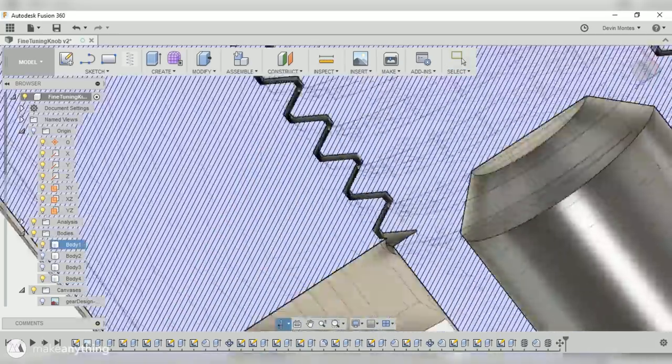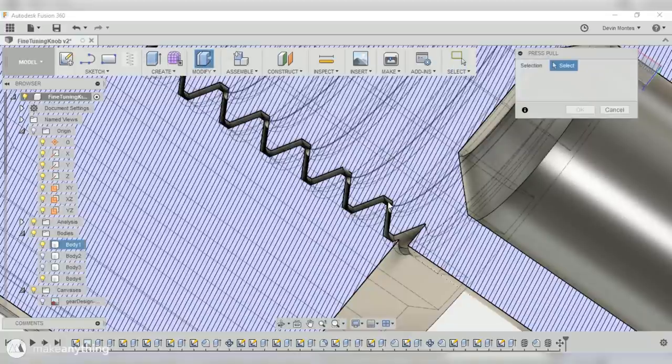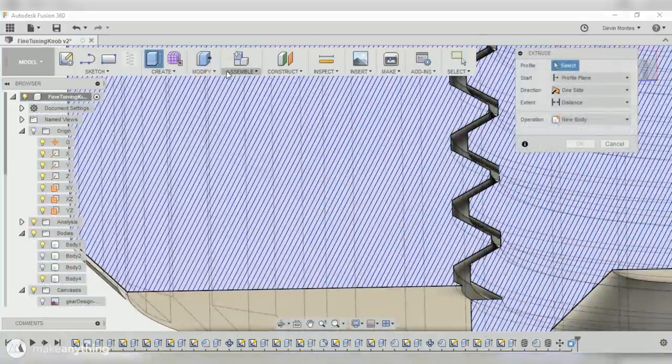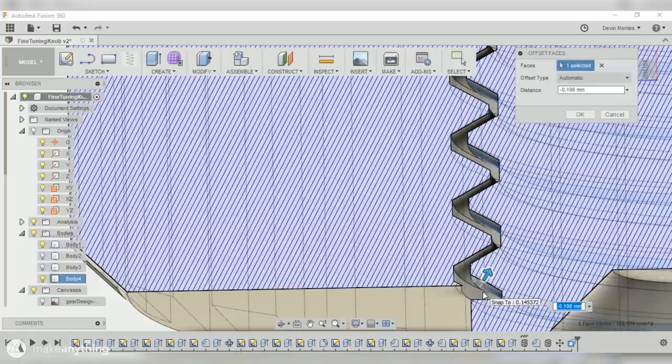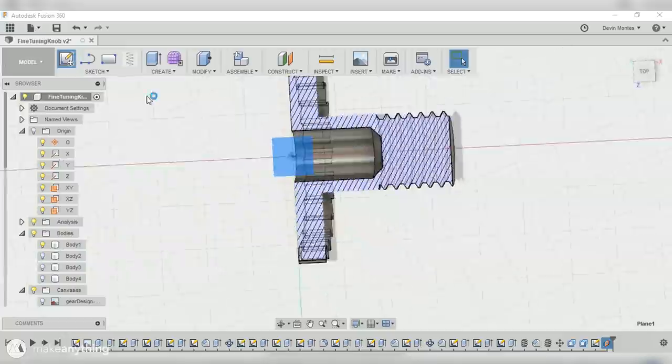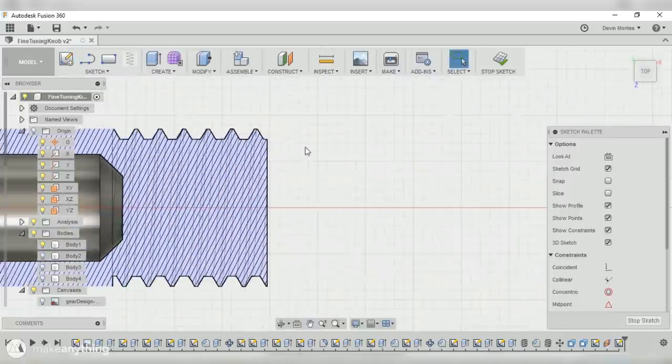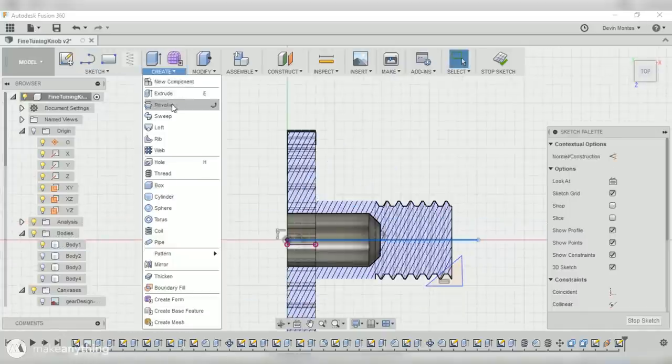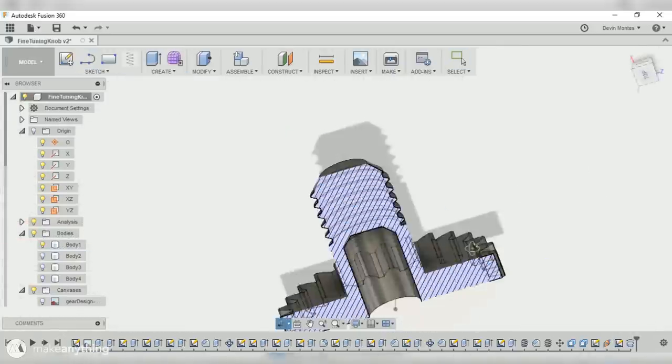We can also use the press pull feature to slightly modify the thread here and give it a little more tolerance. That way it's really nice and easy to screw the two together. We'll also make things a little bit easier by revolve cutting out this little triangle section from the top of the thread, which basically creates a chamfer so the two parts come together nice and easy.